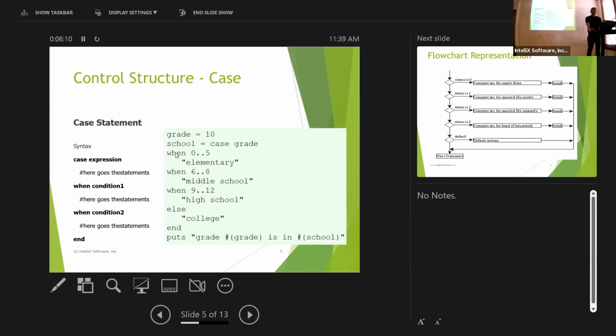So you can write the same thing using the if statement. You don't have to use the case statement if you find it complex. So if you're writing in if: if grade between 0 and 5, then school equals elementary. Else if grade between 6 and 8, then school equals middle school. Else if grade between 9 and 12, then high school. Else school is equal to college. You can write the same statement using else if.